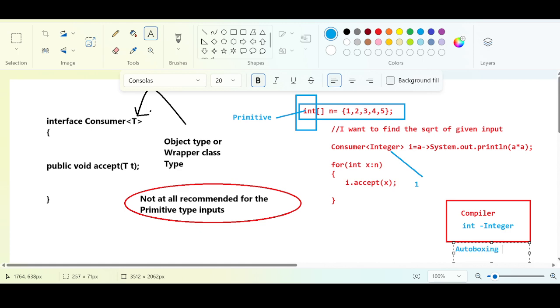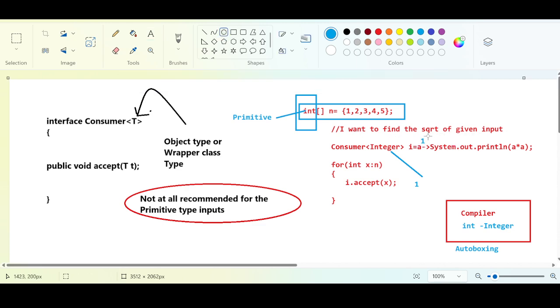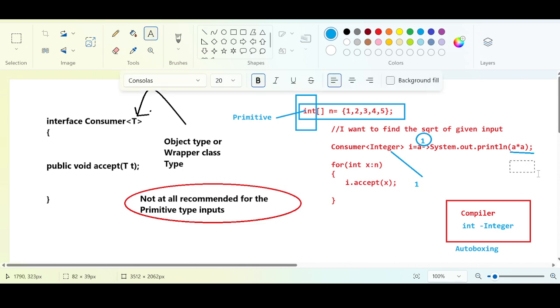The compiler says, don't worry, I will do the autoboxing for you. And this 1 becomes the Object type 1. After this, you are performing a mathematical operation here. You are using the multiplication symbol, which represents multiplication, right?